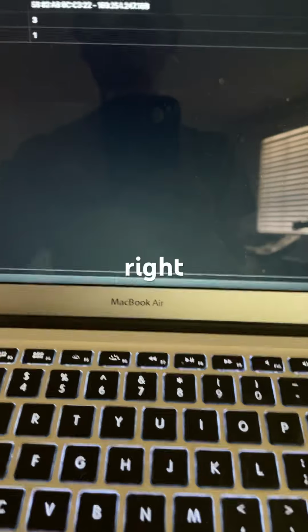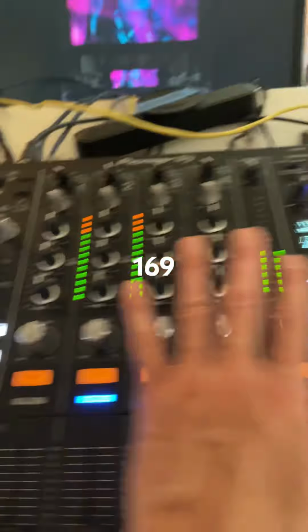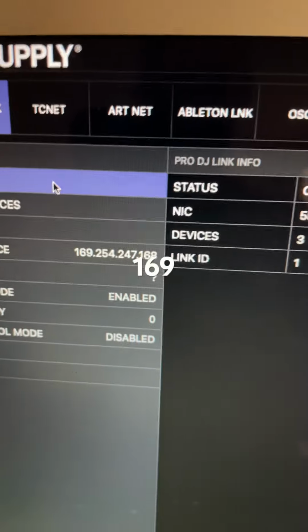In the network settings, right? See how it says 169? So 169 for assignments where there's no DHCP server. This is how CDJs like to be used. 169, 169, 169, and then the Pro DJ Link features are used at 169 right here, right?